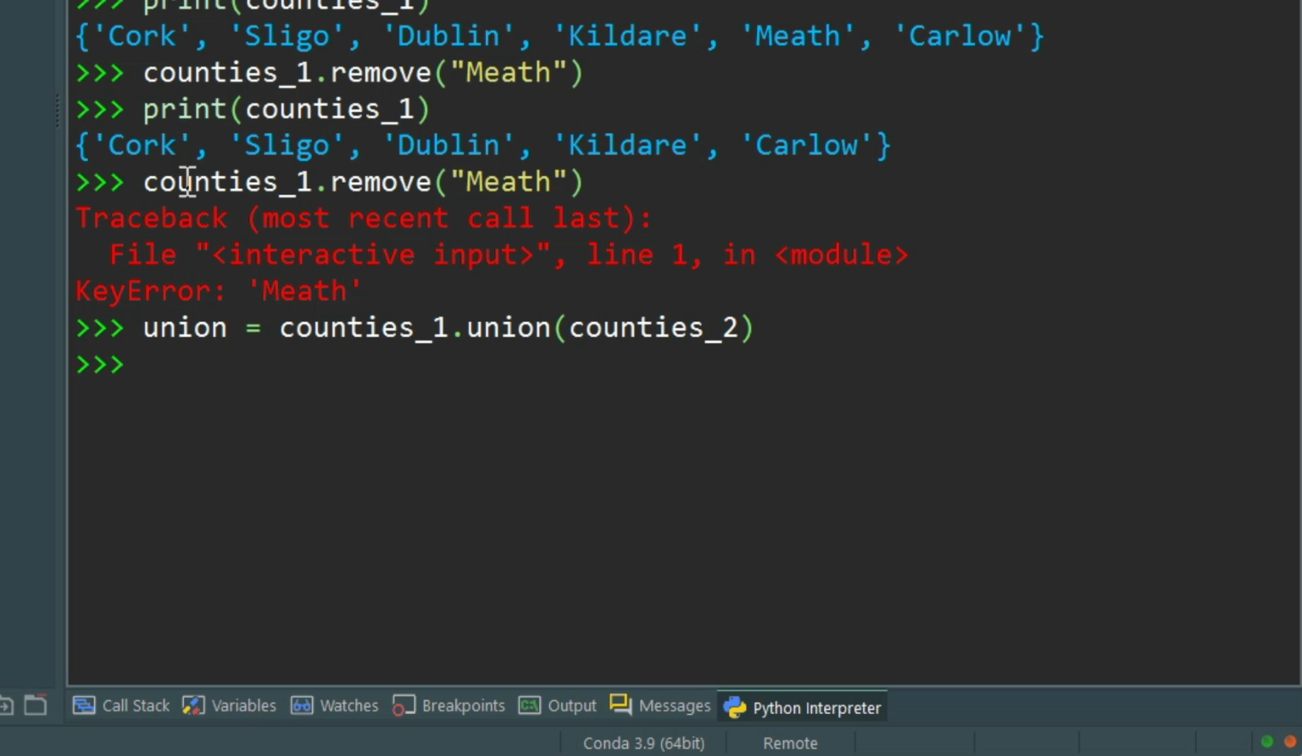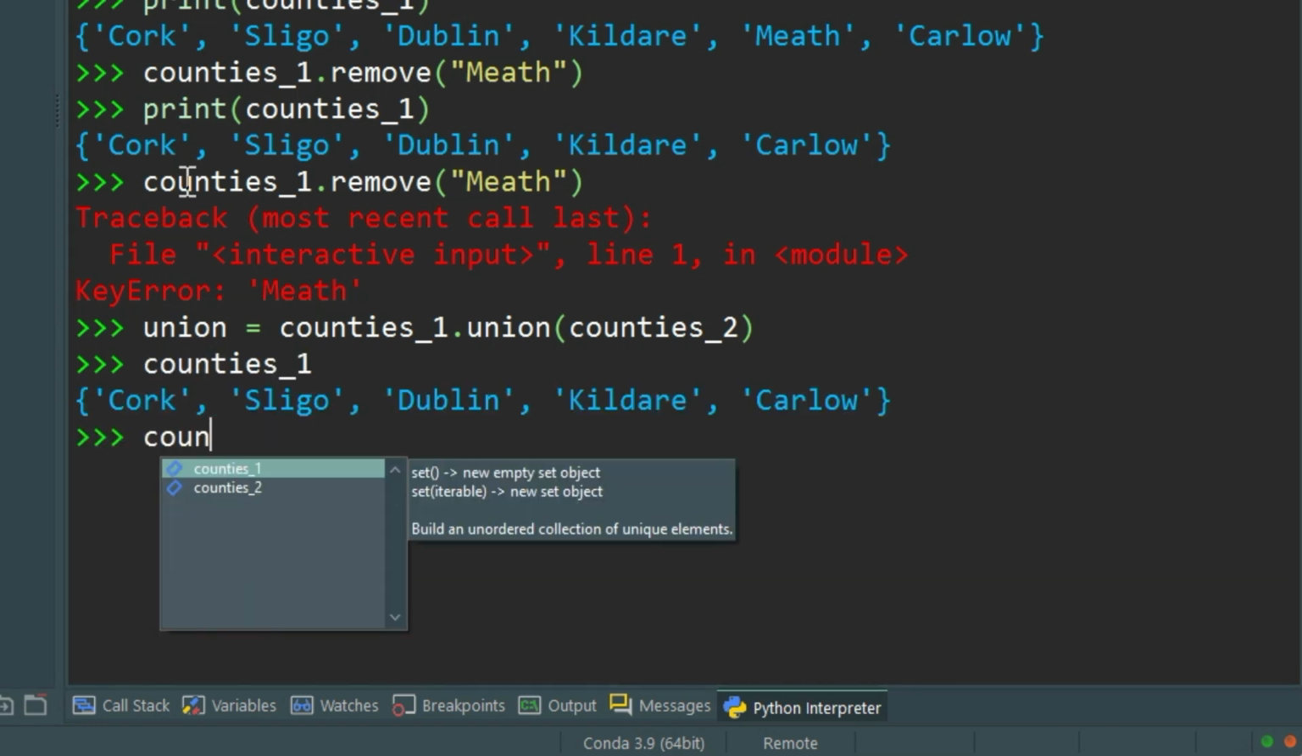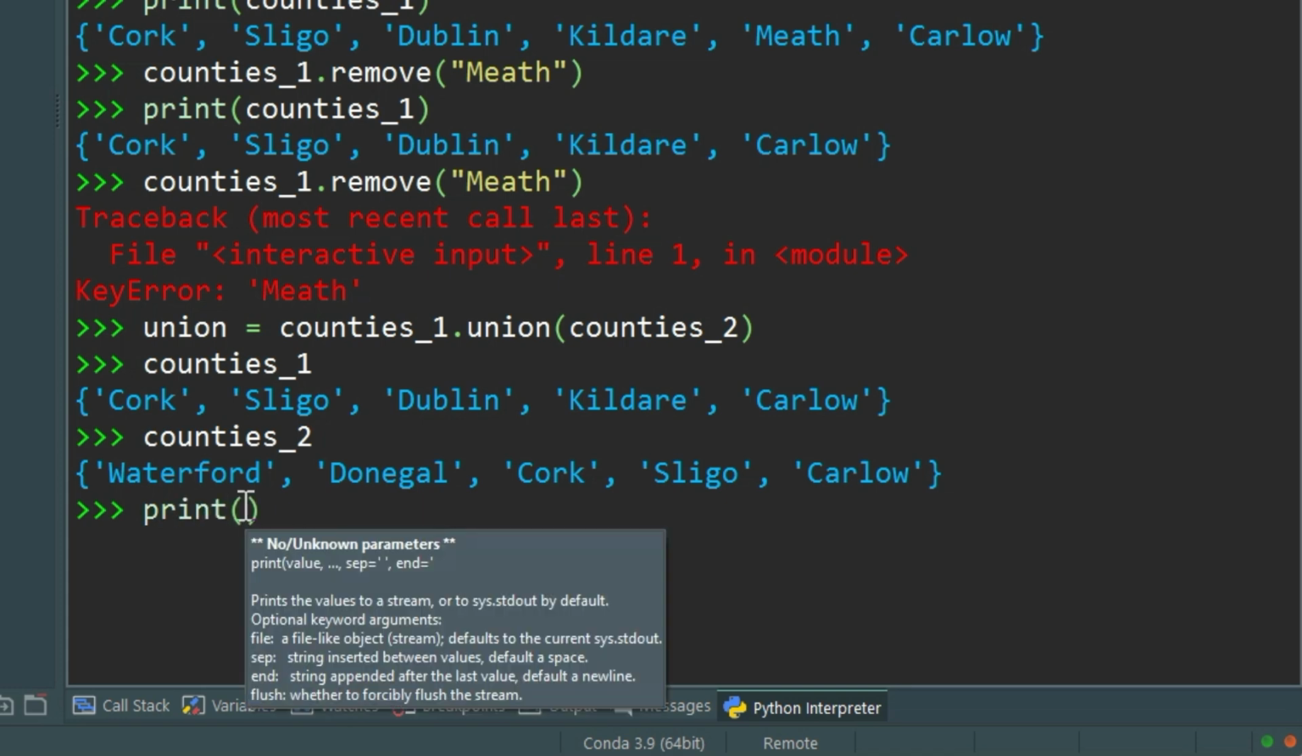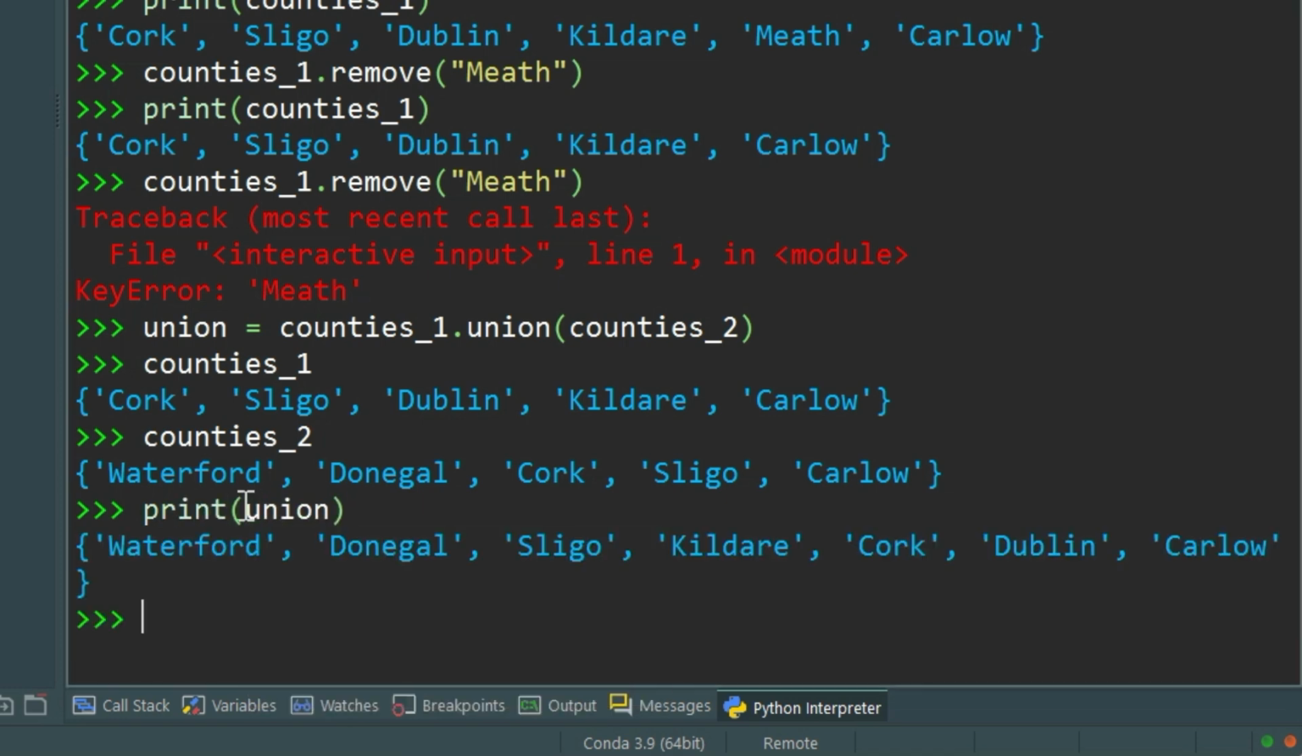I'll hit enter. First going to print our two sets to screen, our counties_1 and our counties_2. We can see that Cork, Sligo and Carlow are present in both the sets. So by calling union, we are expecting Cork, Sligo, Dublin, Kildare and Carlow, Waterford and Donegal to be in our union set. We'll print union to screen and we can see that's exactly what we get.